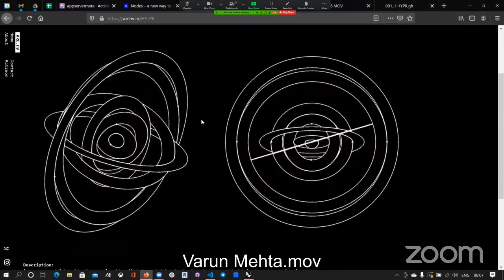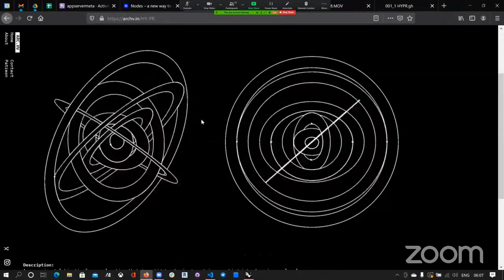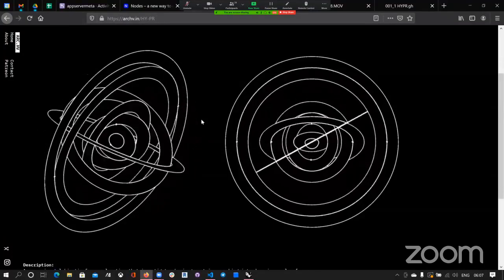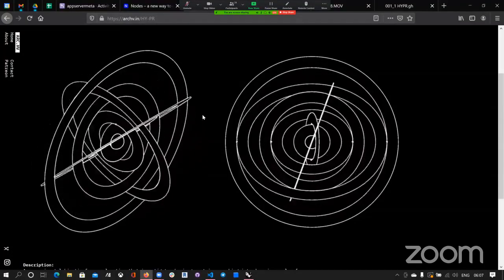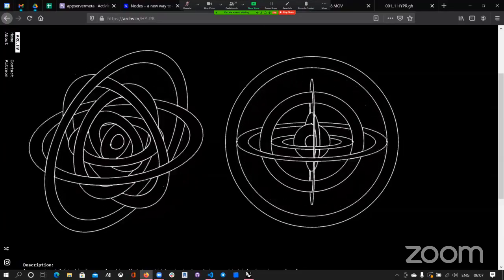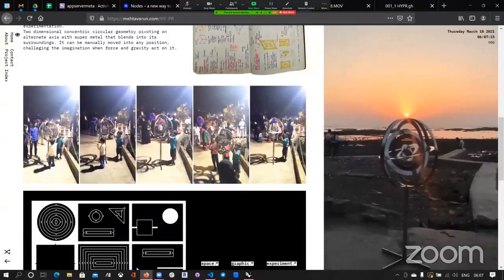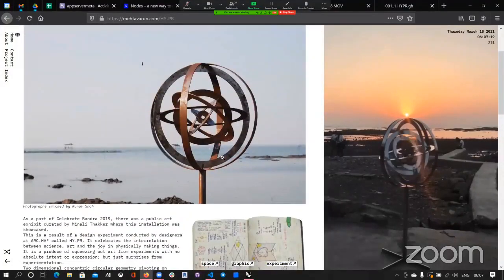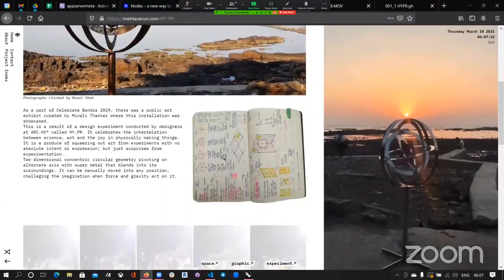Hey guys, this is Varun Mehta, and today I will be presenting my project Hyper. Hyper is a form experiment that investigates concentric geometry pivoting on variating axes. Physically, this form was first fabricated in 2018 for Celebrate Bandra, a public art exhibition.